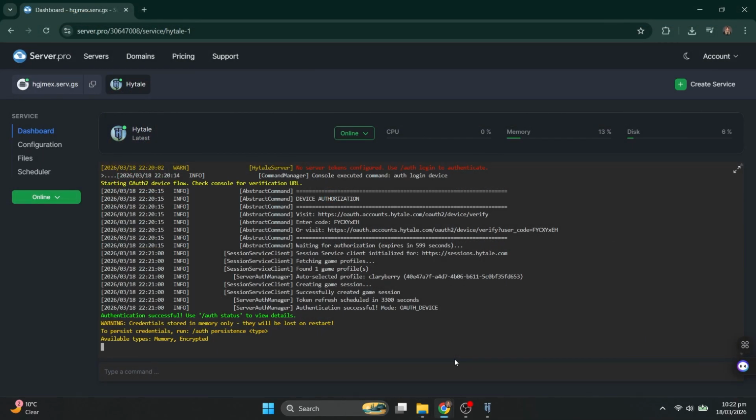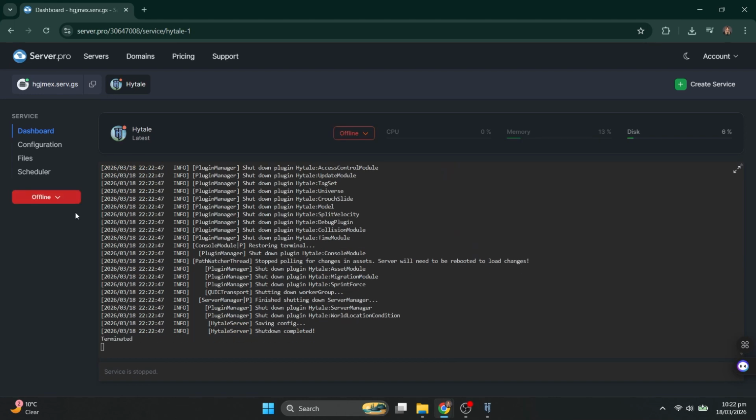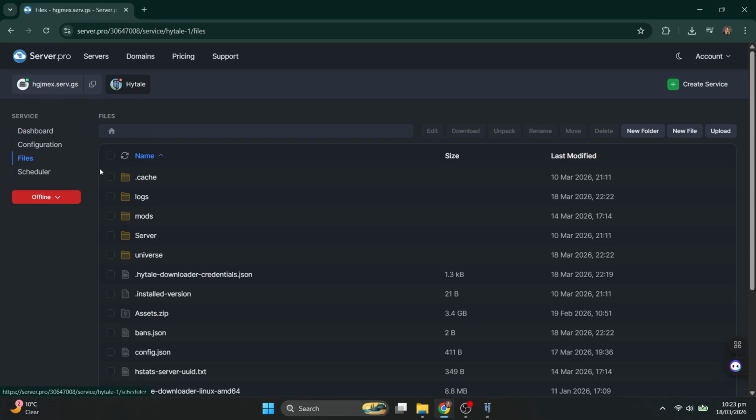After that, you want to head over to your Server.pro panel and then select your Hytale server. Once you're in there, click the stop button to safely shut down the server. This is just to ensure we don't corrupt any files. Then go to the Files tab, locate the Universe folder and delete the existing Universe folder.